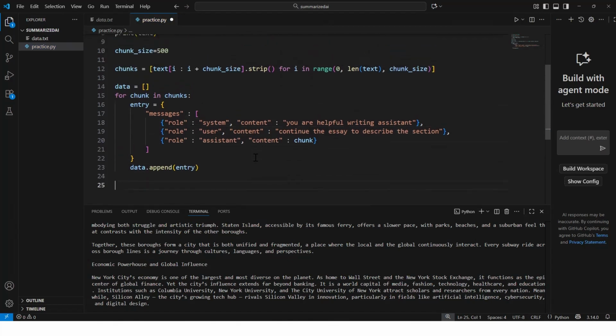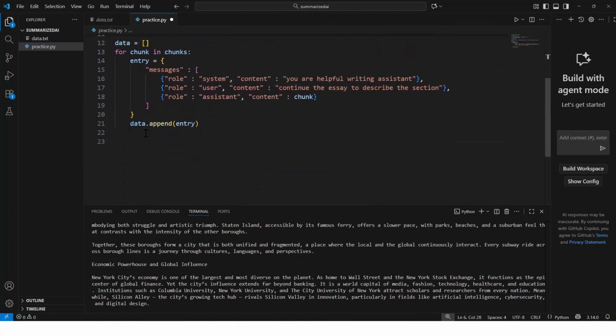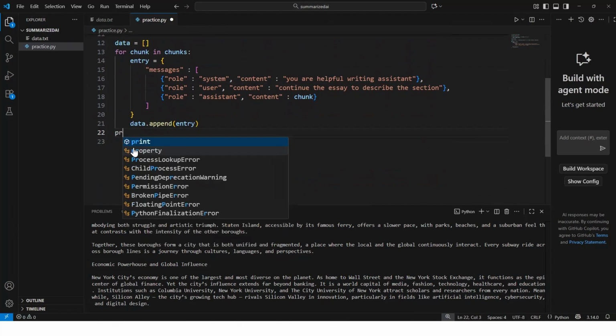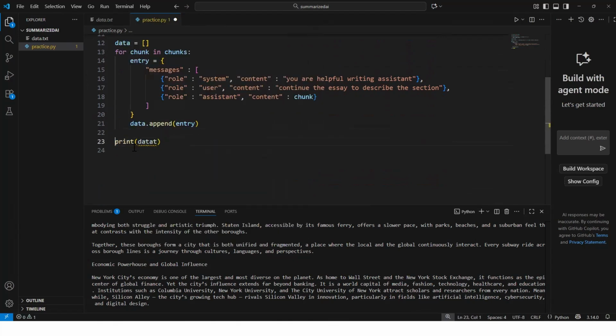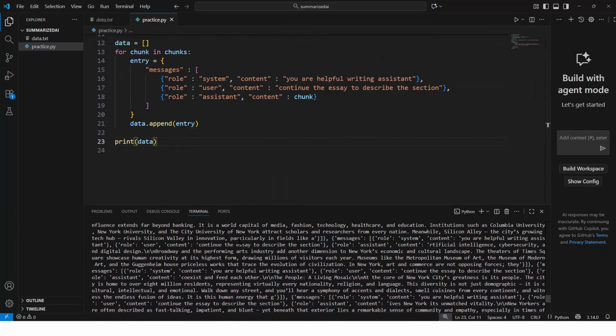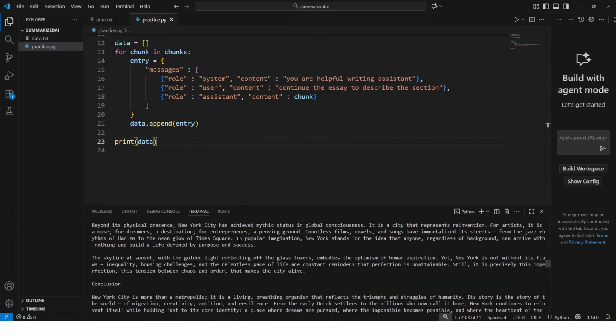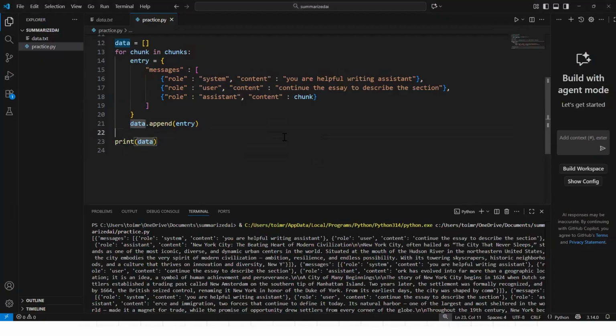Now let's remove the print statement of printing text. Now we will print these JSONs and see what output it gives. It gives us multiple JSON objects. As we saw earlier, we got the JSONL. Now we have to store the JSONL in a .jsonl file. Let's do that. Remove this particular print statement.